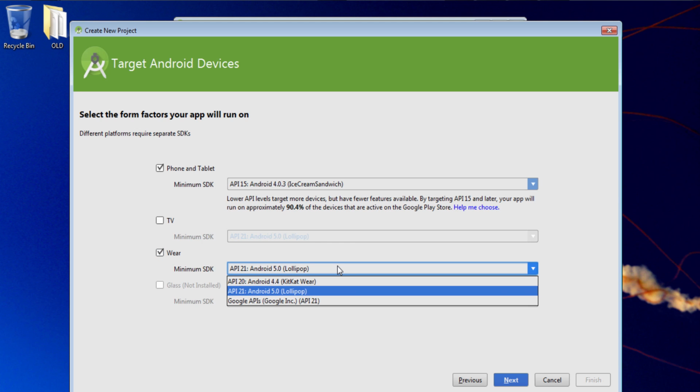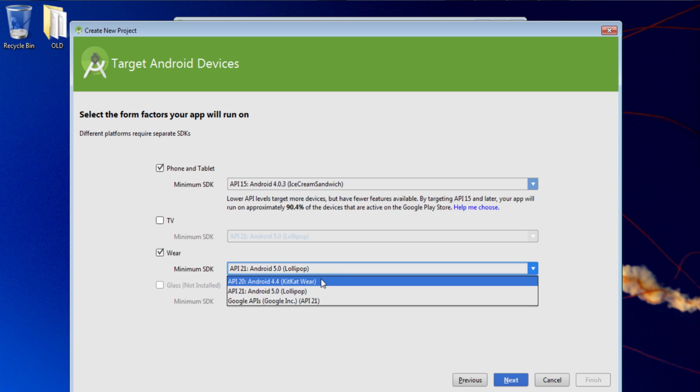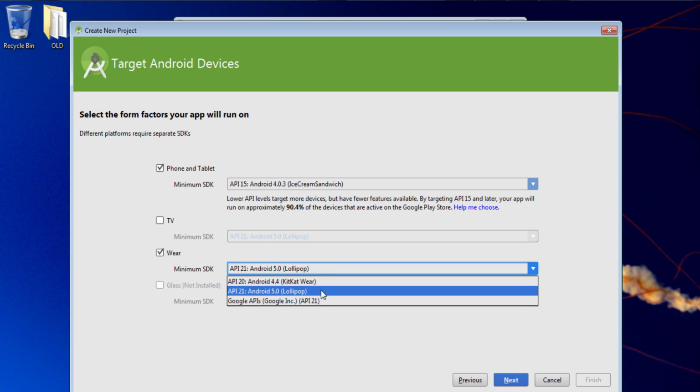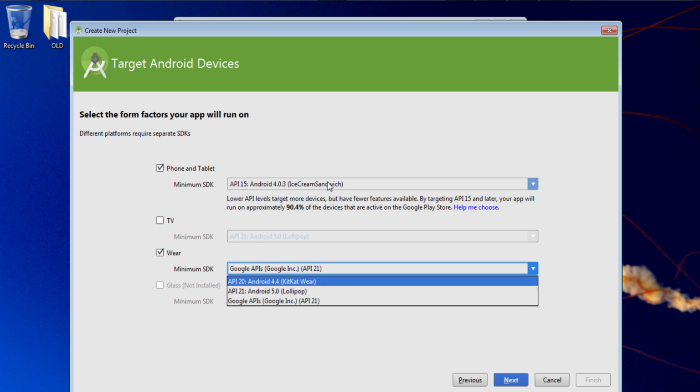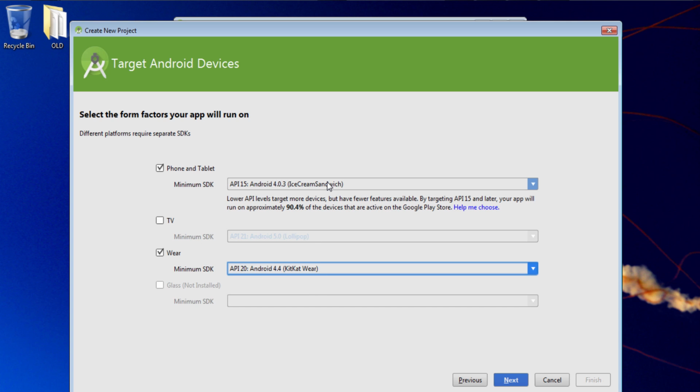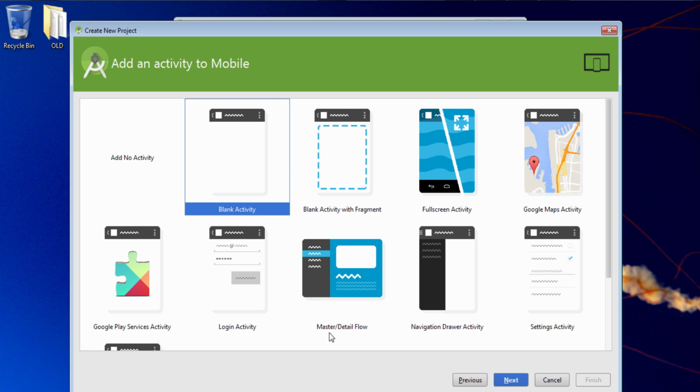and here select Android Wear. If we select this, it will add activities for Android Wear devices. Here I have the option to choose an Android Wear device with operating system API 20, Android KitKat or Lollipop or Google APIs. I have three options. I will select this KitKat Wear, and for our Android app that will be installed on our phone, I will select API 17. Now I will click next.